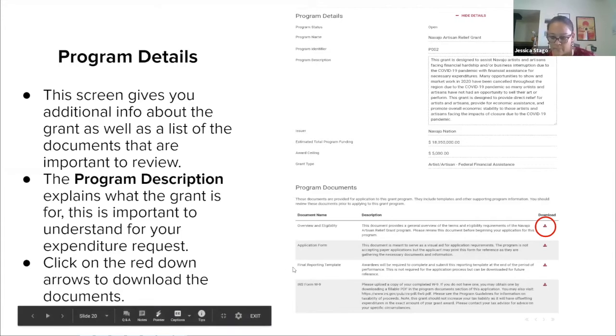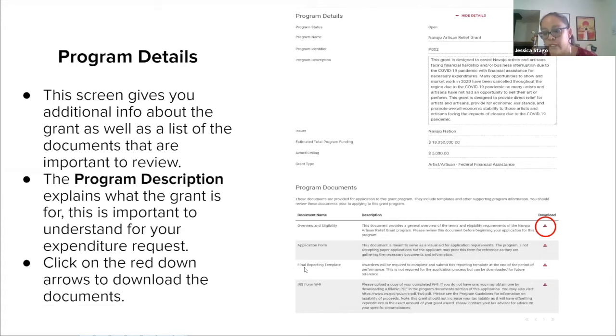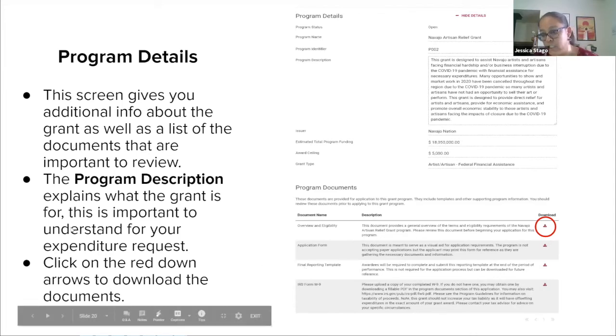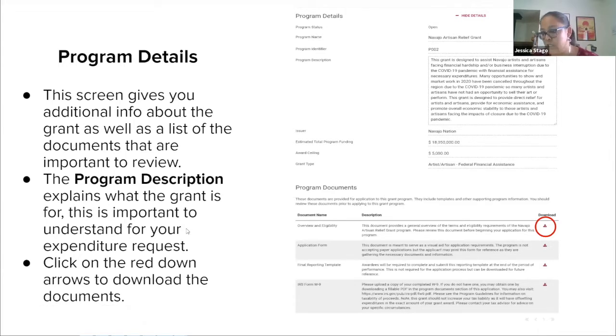So in the overview, it does tell you that you will need to do a final report, and that report's going to be due next year, June 30th of 2021. So again, this is a grant to your business. So what they're going to want you to do is do a grant report and let them know what you actually spent that money on. So it'll all be based on your expenditure requests. And that is an Excel file that you can download here. And then it's basically just filling in what you spent the funds on.